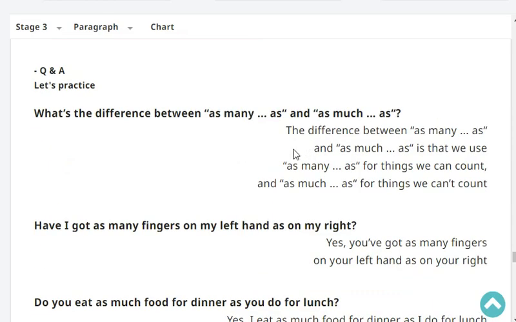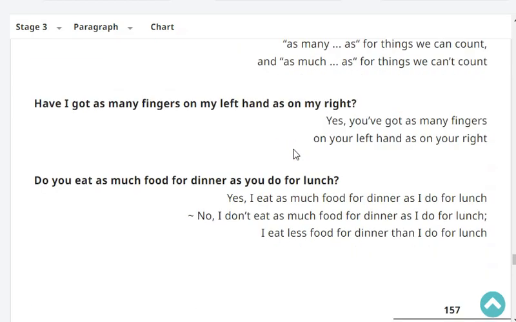Let's practice. What's the difference between as many as and as much as? The difference between as many as and as much as is that we use as many as for things we can count, and as much as for things we can't count. Have I got as many fingers on my left hand as on my right? Yes, you've got as many fingers on your left hand as on your right. Very good.